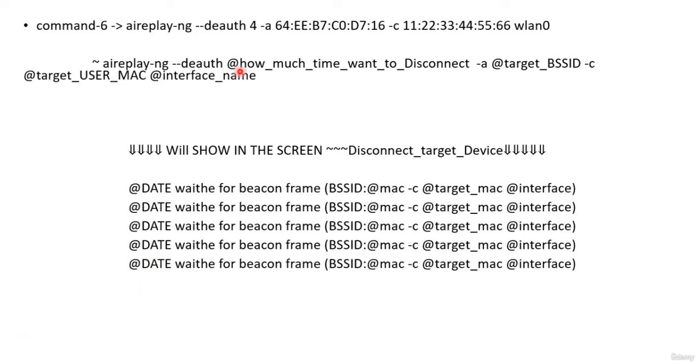If you want to disconnect 100 times, you can give the value 100. If you want to disconnect 1000 times, then you must input 1000. This way you can disconnect any device from any network. So that's it.